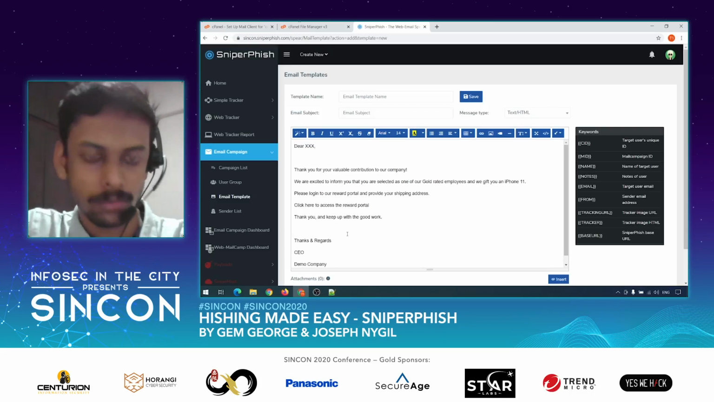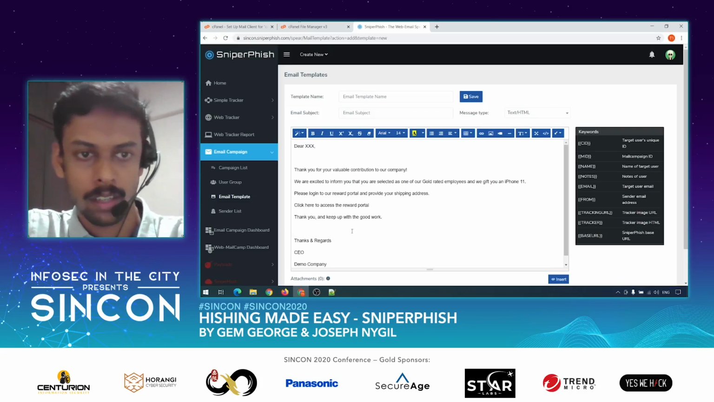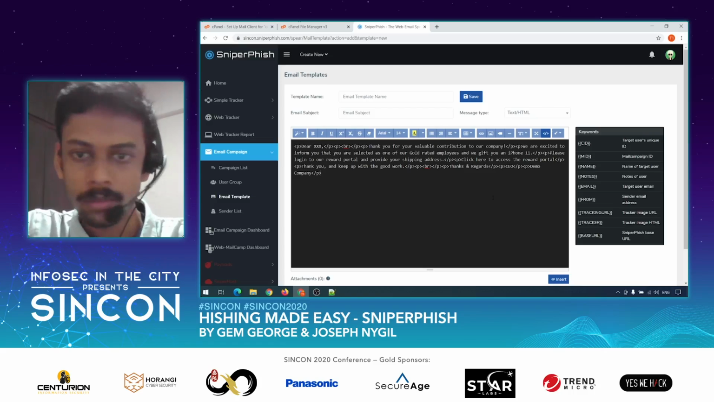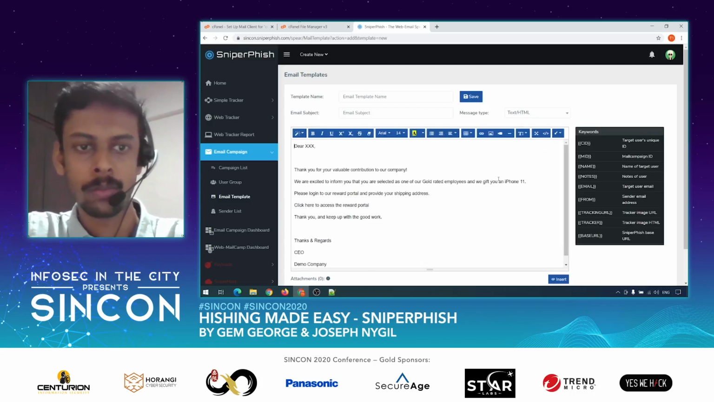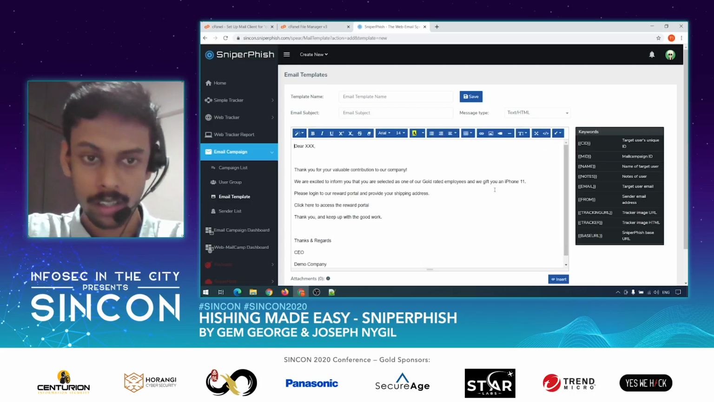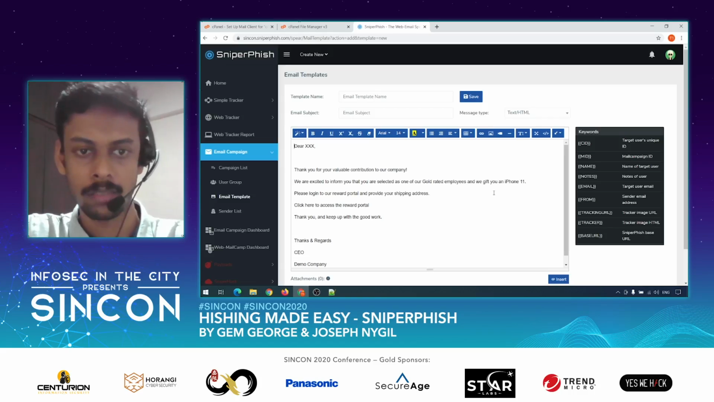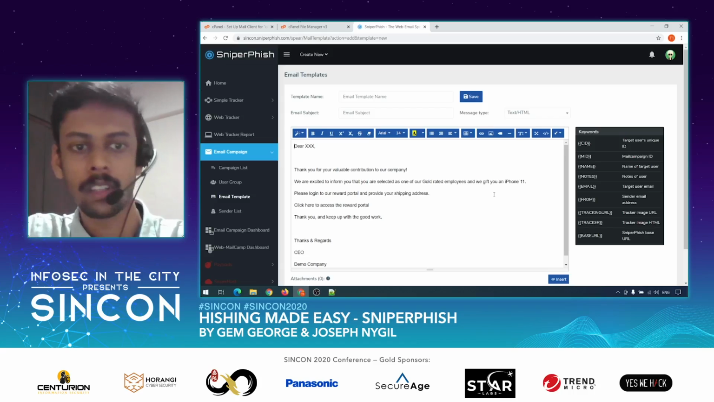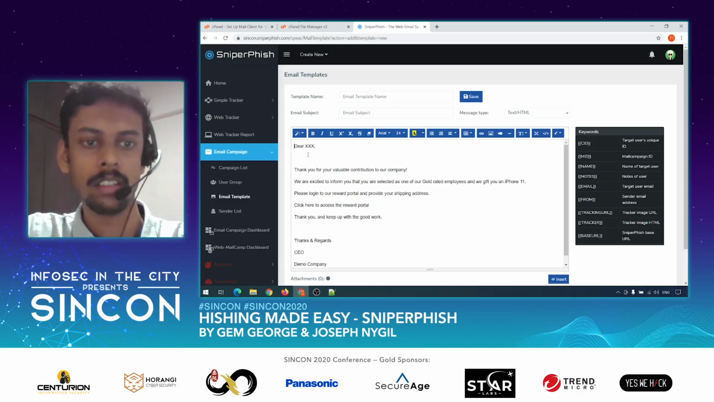So this is our template. Let's check its source code. We can see the HTML body here, but we miss some details. We need to add our tracking code, and then we need to add our phishing website URL. So it's like "Dear access."